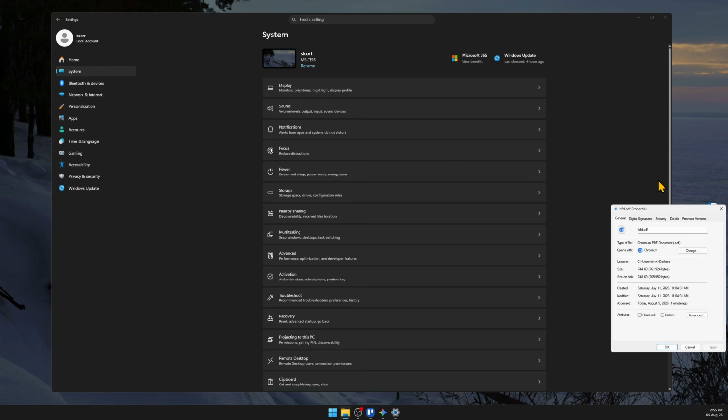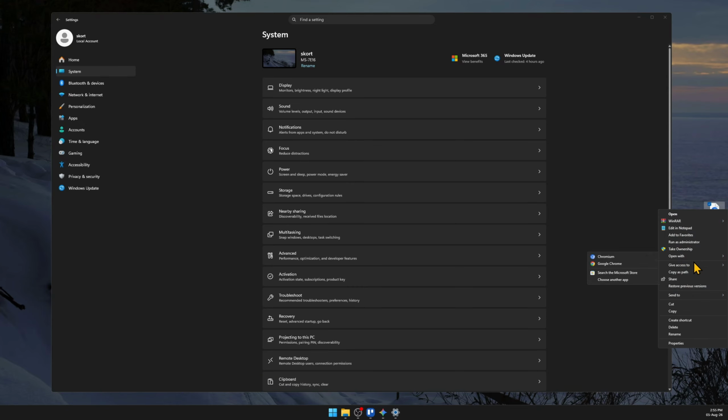Alternatively, if your preview pane remains stubborn, you can just right click any PDF, select Open With, choose another app and pick Microsoft Edge or Adobe Reader. Right here, then you open with and choose something else.